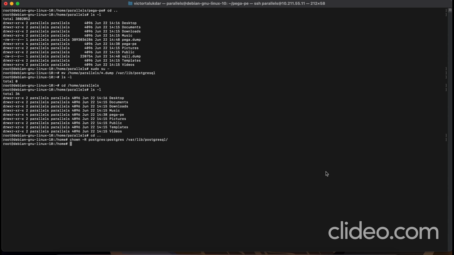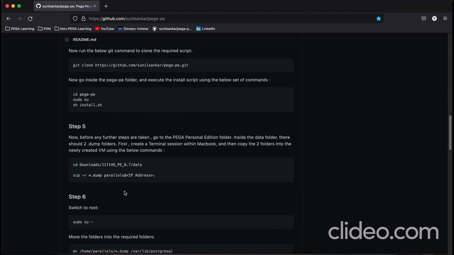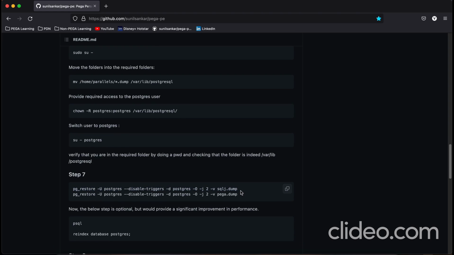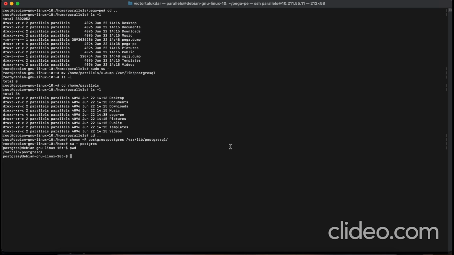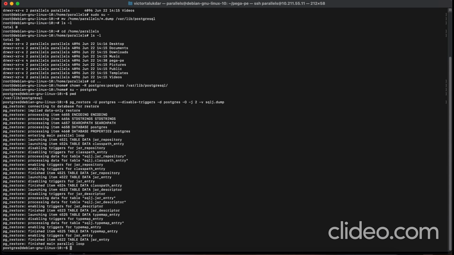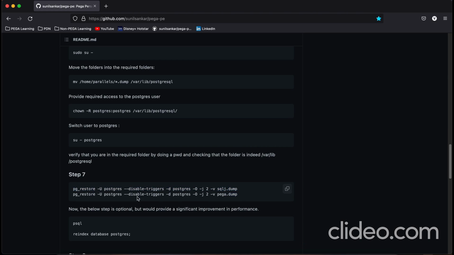The next step would be to actually go and make the dump files installed within the PostgreSQL which we have installed before. So let's go and do that. First step is we have to switch the user to Postgres, and then we have to check where we are currently. As you can see, now we are in /var/lib/postgresql. Now we need to copy the commands given here. I don't have it memorized, so I'll just copy it from here. So these two steps have to be copied. I'll just copy this here and run it. So it is now done. The second one would take a bit of time.